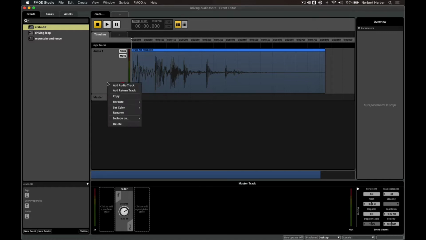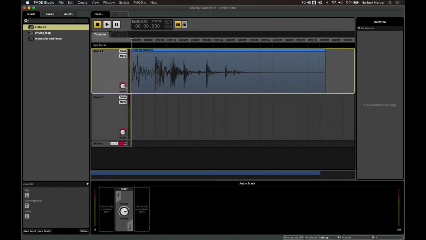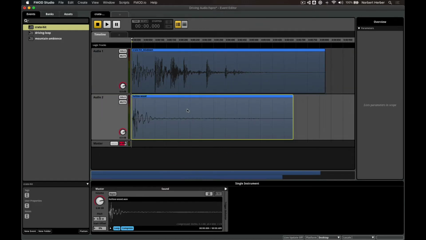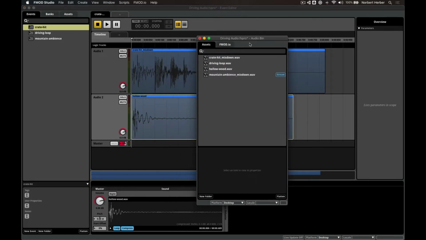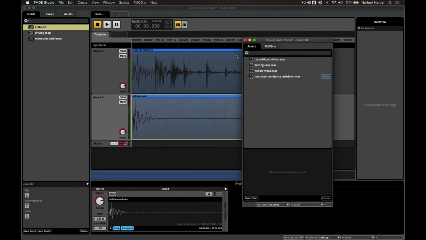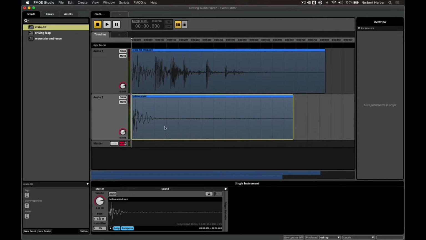The first step is to add another audio track to this existing event. And I'm doing that mainly because I want to add another sound. I'm just going to simply grab this sound from my computer and drag it and drop it right in here. And when I do that, it automatically shows up here in the audio bin, hollow wood. That's the sound I just grabbed. So this is an alternative to just importing the sounds into the audio bin and then dragging it into the event or creating the event from there.